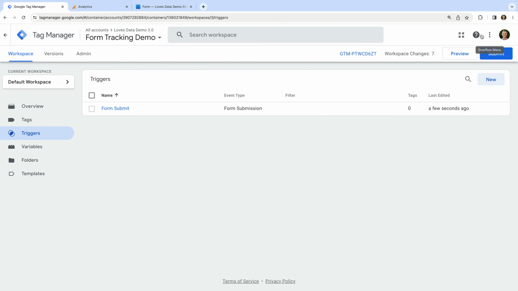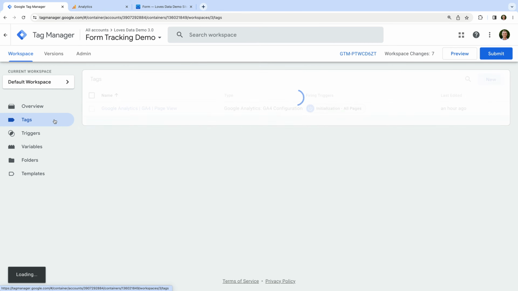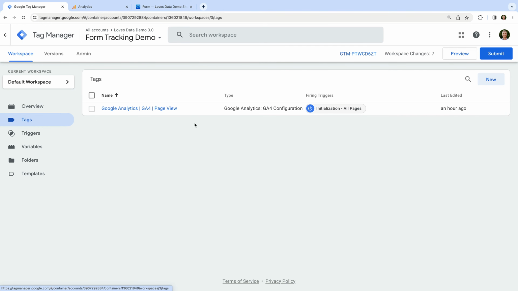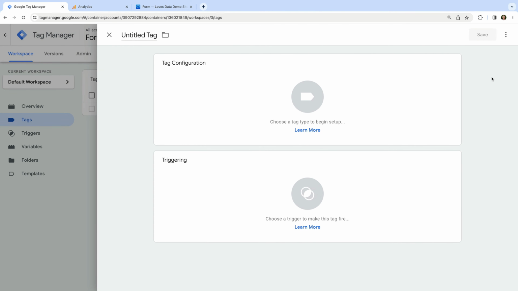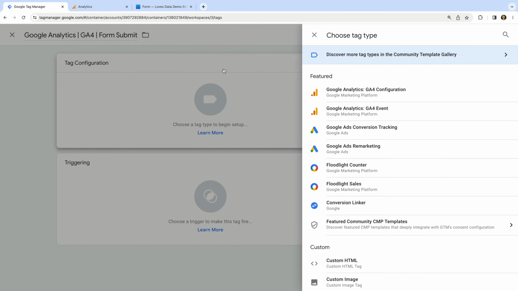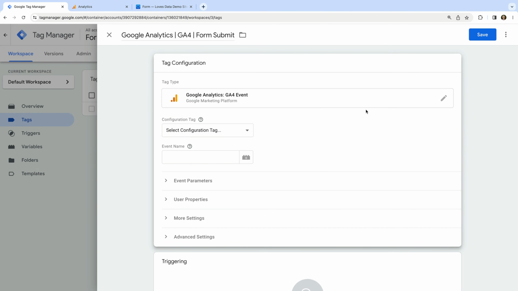Let's navigate to Tags, and let's create a new tag. Let's name the tag Google Analytics GA4 Form Submit. Now let's select Tag Configuration. And let's choose GA4 Event as the tag type. Now we need to select our existing GA4 configuration tag using the drop-down.